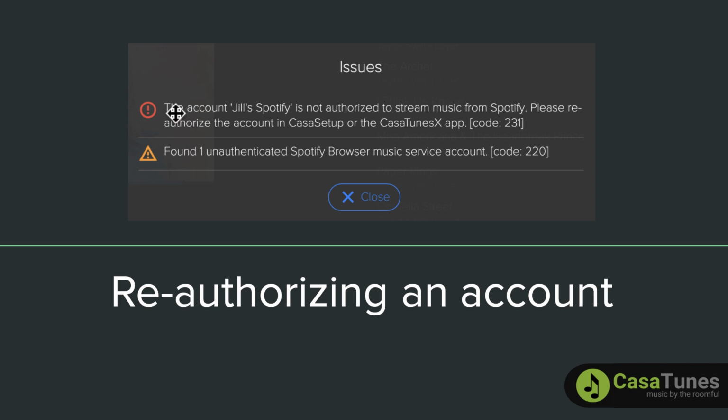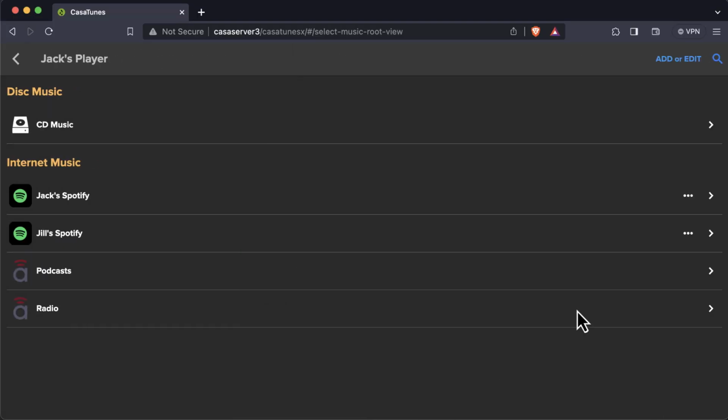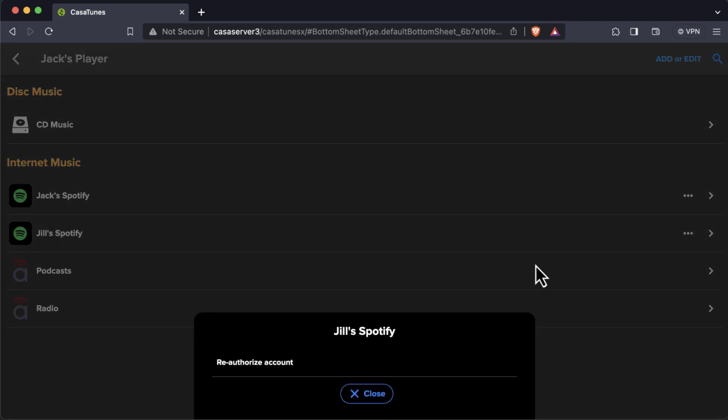So when you get this message, don't panic. All you have to do is go back into your Spotify music and go to Jill's Spotify, because it was complaining about Jill's Spotify. Select the More button, and then just select Reauthorize Account, and it'll walk you through that same process that we did to authenticate with Spotify.